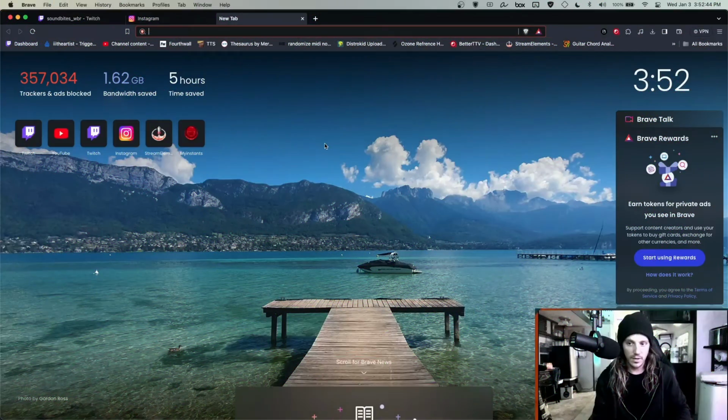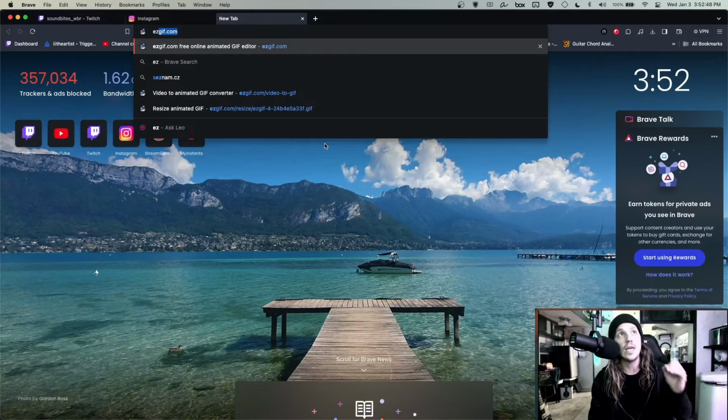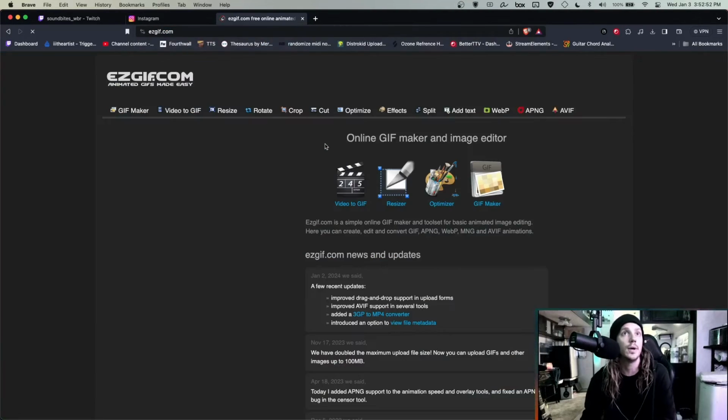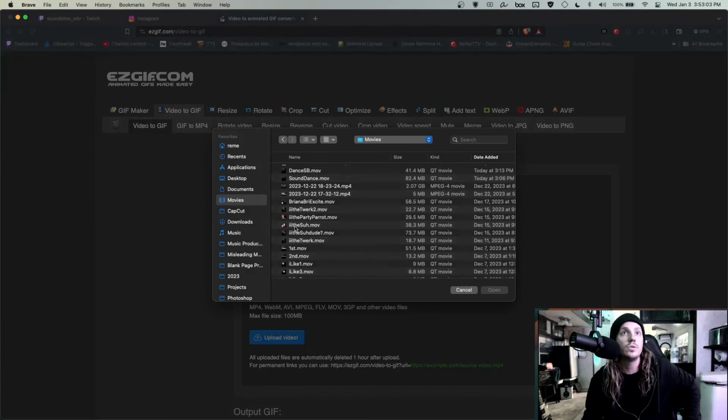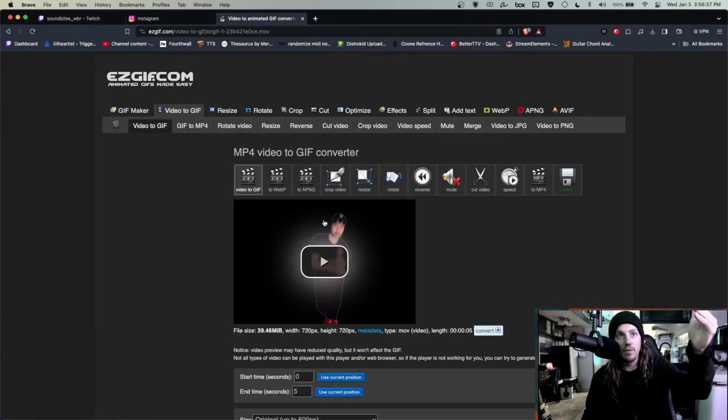Okay, so now the editing part is done. This is kind of the simple last few steps here. What I like to do now is open my web browser. I'm using Brave. Then go to easygif.com. We're going to choose video to GIF, choose the file, upload the video. We're going to wait for this to upload real quick. We have the video right here.